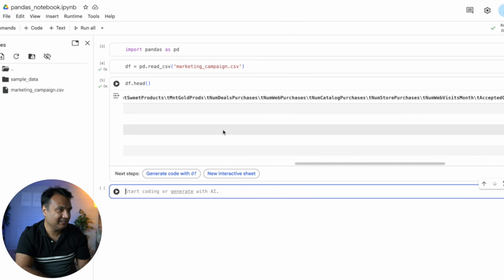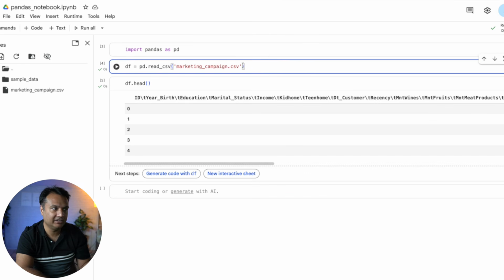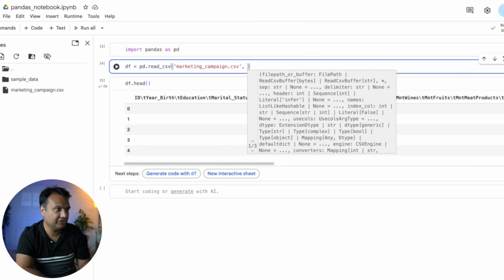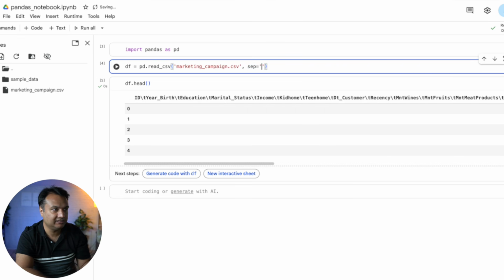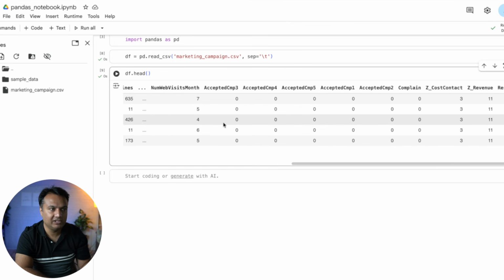And what we can see here is that the data is all jumbled because unlike common CSVs, this is not comma separated files. Instead, it is tab separated files. So we'll just go into the reading definition, and here I'll tell it that the separator here is tab. Okay, let me rerun the cells again. And now we can see that we have loaded the first 5 rows and it has 29 columns and we can see all the data here.